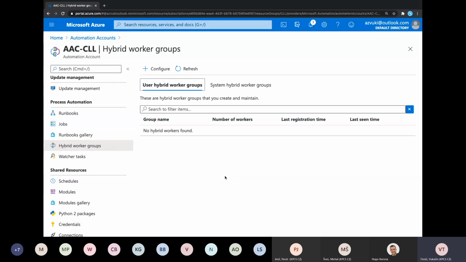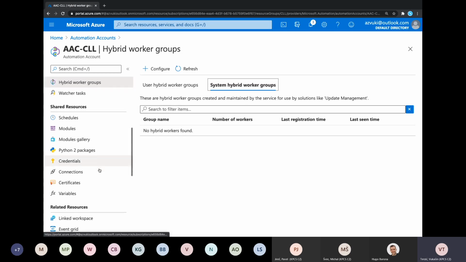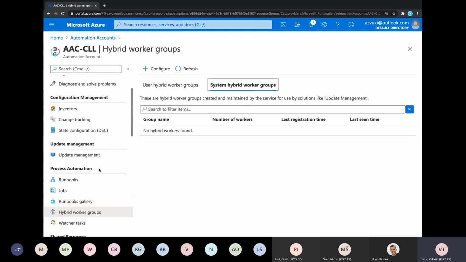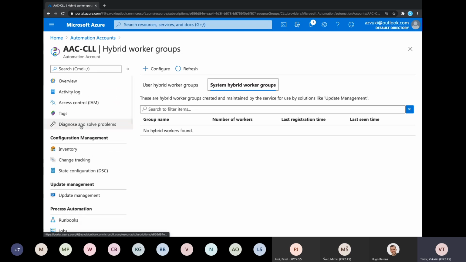Right, and not just that, it allows you a little bit more cooperation and authentication to use, for example, a local Active Directory service account to do some things inside of the virtual machines on premises. System Hybrid Worker is a little bit different. This service is created for you automatically, and you use it, and it's even written here, with your Update Management.